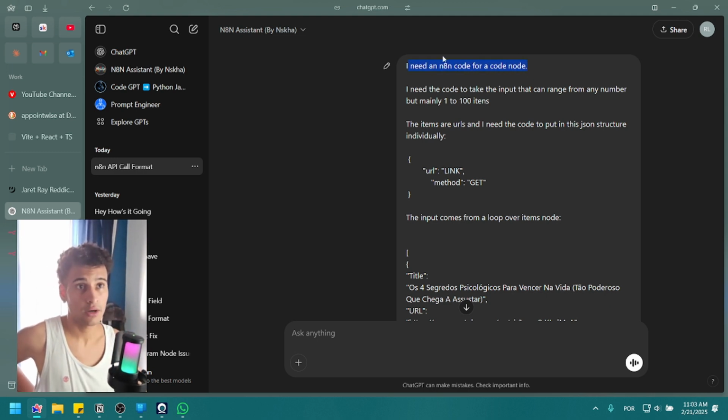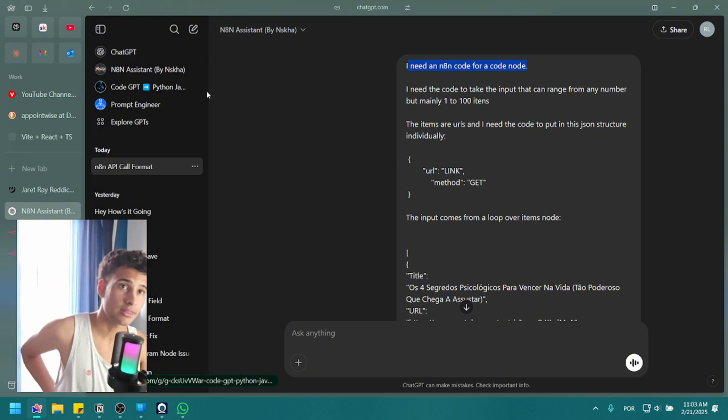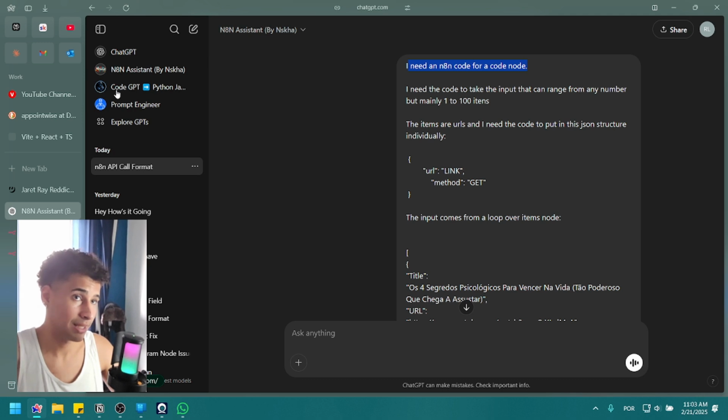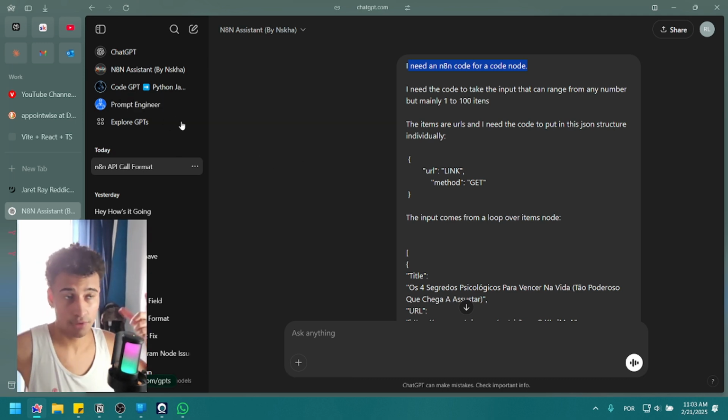Oh, before anything else, do not use regular ChatGPT. Come here, explore GPTs, and look for Code GPT. This one is specifically for coding, JavaScript, and Python. And this one is n8n Assistant. This one is trained on n8n data, and the other is trained on just basically coding. But both of them work pretty fine for coding for n8n. Let's go.